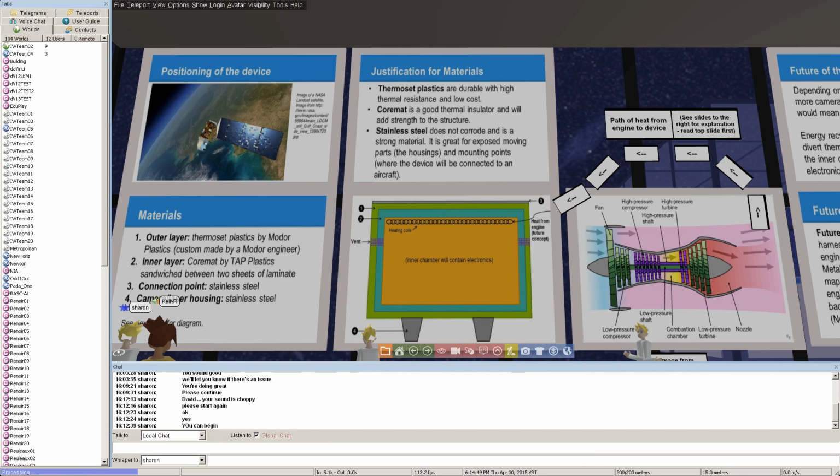Yes, so one important thing you have to consider is materials. And if we look at this slide here, the outer layer, which corresponds with this green layer in the diagram to the right, will be thermoset plastics made by Motor Plastics. The inner layer, which is this teal layer, will be made by TAP Plastics. It's core mat, which is sandwiched between two sheets of laminate. The connection point, which is this up here where it will connect to an aircraft or spacecraft, as well as the camera and laser housings or the turrets, will be stainless steel.